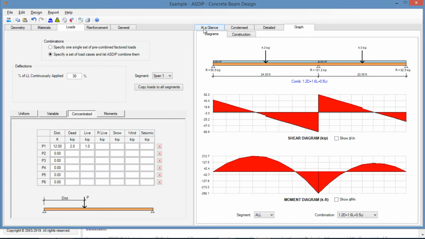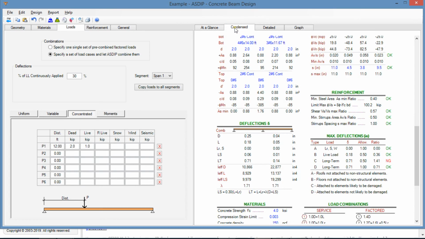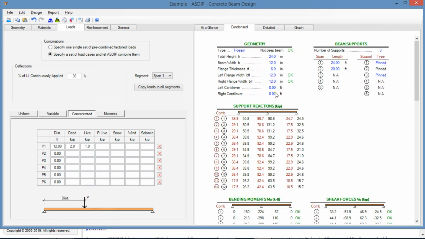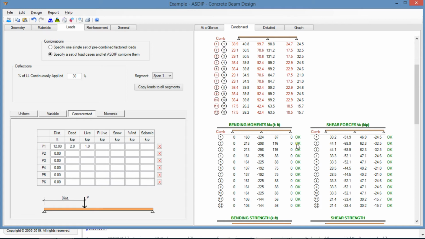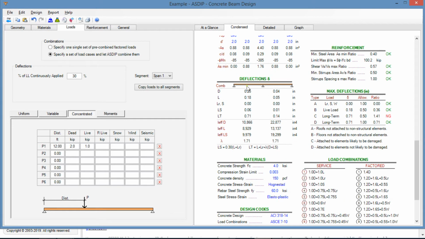So let's get started. If we go to the At a Glance tab, you can see a summary of the results. Here we can see that everything is passing, but today we're going to focus only on the deflections. In the deflections area, we can see that the beam is passing in all conditions except the third condition, and we're going to see what that is in a moment. We go to the Condensed tab. Here you can see a more detailed set of calculations grouped by topic. And if we scroll down, we go to the deflections area here.